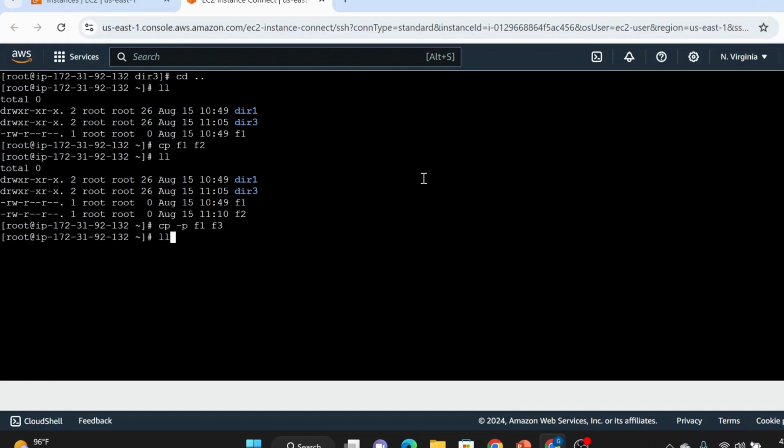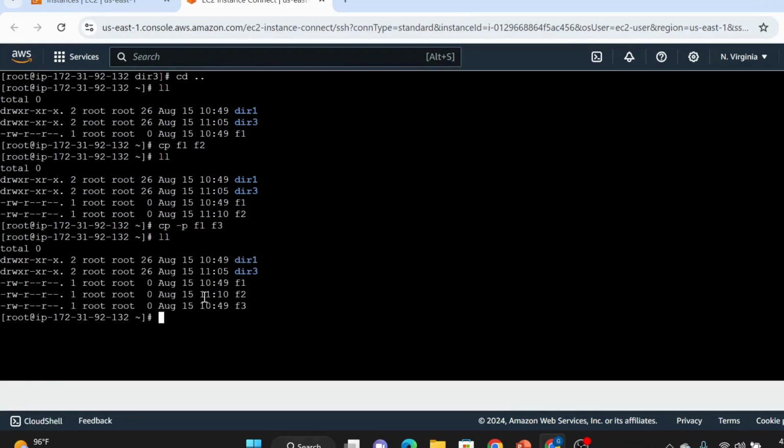Now see, now you can check it. This is the f1 file and this is the f3 file. See, now you can check here, it preserved the timestamp also. Okay, same time, and it preserved all these mode permissions and also your ownership, it preserves everything.